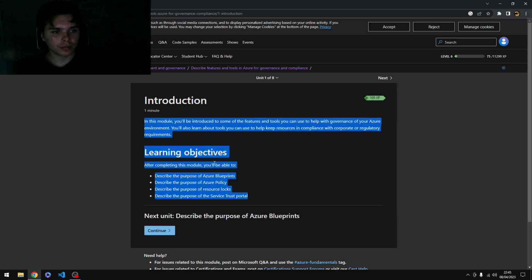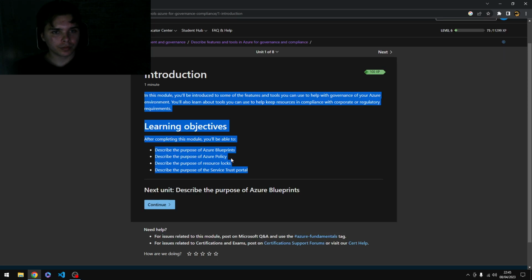In this module, you will be introduced to some of the features and tools you can use to help with governance of your Azure environment. You'll also learn about tools you can use to help keep resources in compliance with corporate or regulatory requirements. Learning objectives. After completing this module, you will be able to describe the purpose of Azure Blueprints, describe the purpose of Azure Policy, describe the purpose of Resource Locks, describe the purpose of the Service Trust Portal.